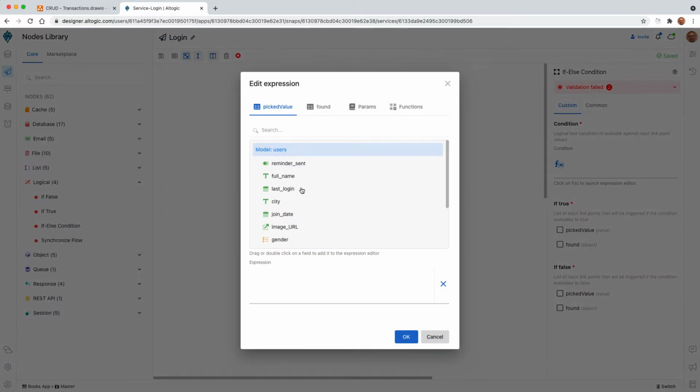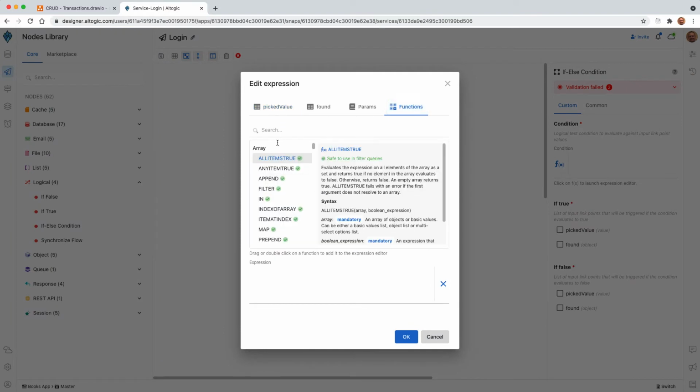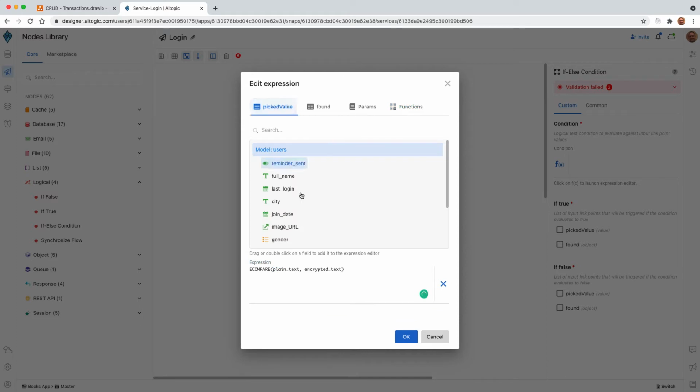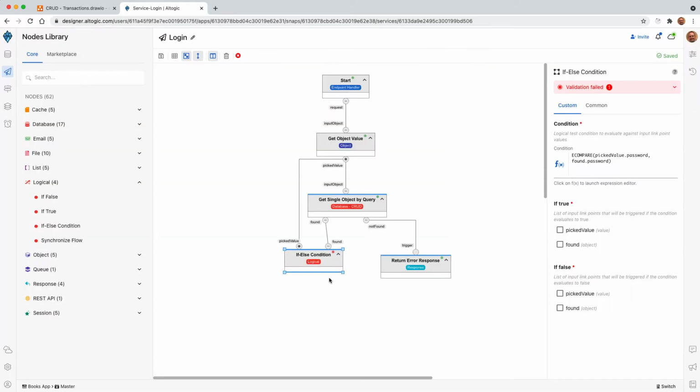So we will be checking eCompare. The raw value, the one that we want to check, against the one that is in the database, which is this one. And this function returns true if the encrypted password and the plain text version of the passwords match. Okay, so let me write this one.